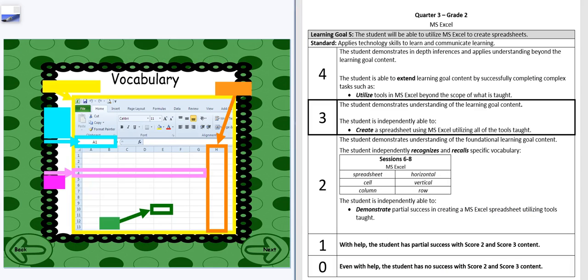Before we start graphing, let's go over our learning goal for today. The students will be able to utilize Microsoft Excel to create spreadsheets. And we want to be a 3. So you are able to demonstrate an understanding of the learning goals. So you'll be able to demonstrate that you know how to use Microsoft Excel. And you are going to be able to independently, by yourself, create a spreadsheet using Microsoft Excel utilizing the tools taught. Now, here's the tools taught down here.